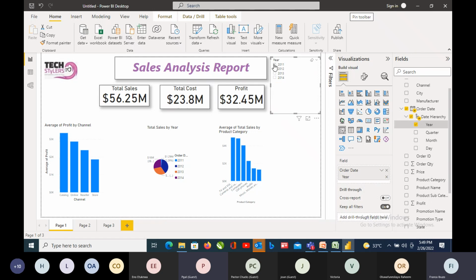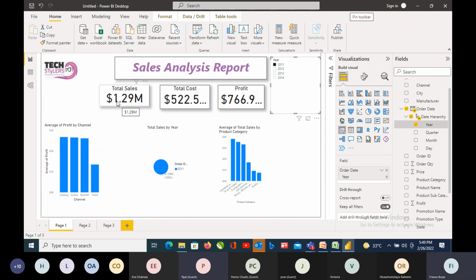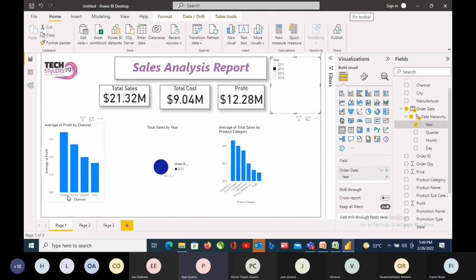If I click on 2011, you notice that the visuals change for the year 2011. Total sales is very low in 2011. Even the total cost and the profit is quite low. Let's look at 2012. 2012, making higher sales. You notice that everything changes, all the visuals. These are the figures for 2012. The catalog, they're making so much sale. Once I click on the years, you see that everything changes to tell you the figures for the year that is selected.